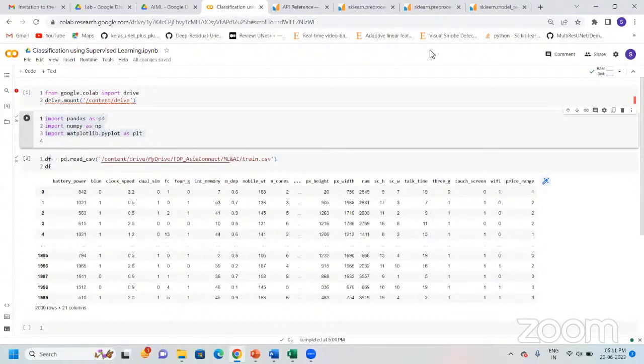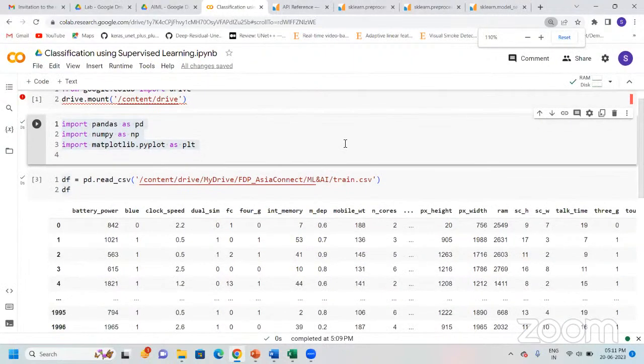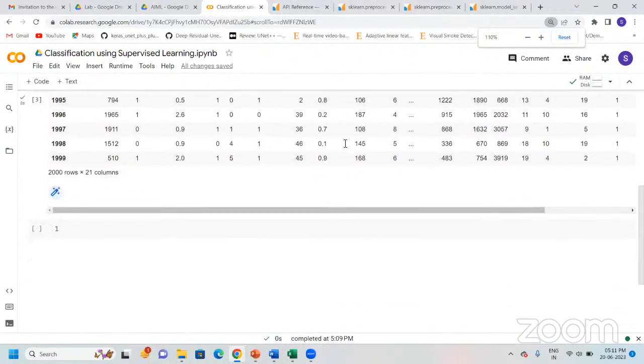Okay, it is not clear. Let me increase my font size. I hope now it is clear. I have increased the font size.